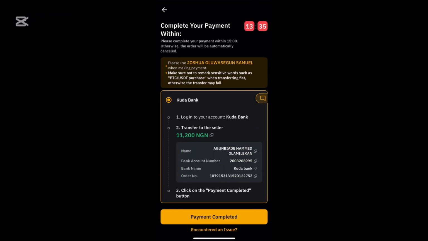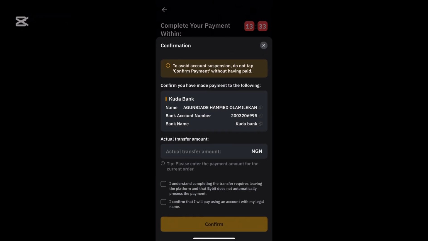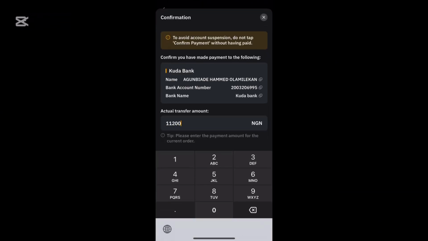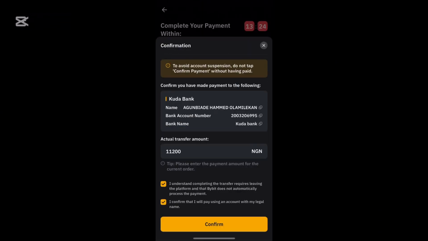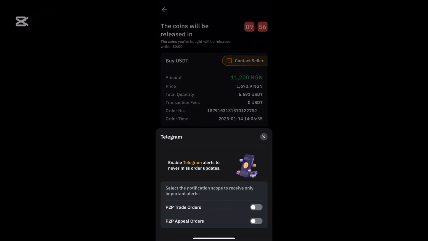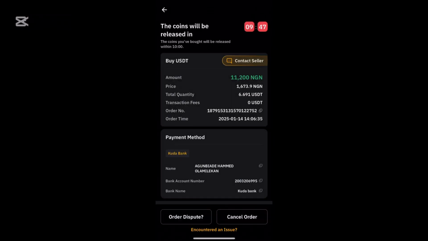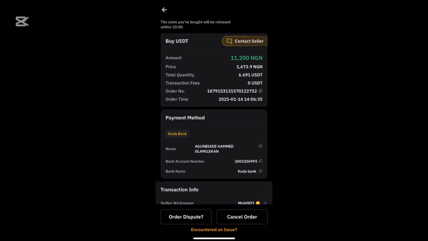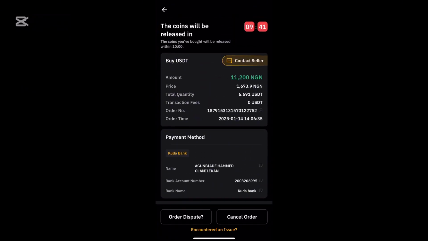So now I think I've made this transfer. So I'm going to click on payment completed. Then click on confirm. So I transferred 11,200 to this guy. All right, so let's wait for this guy. Let me cancel it since I've already made my payment. So let's wait for this guy to release our coin.